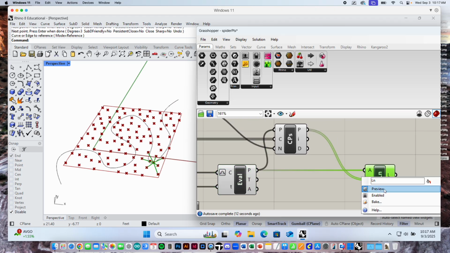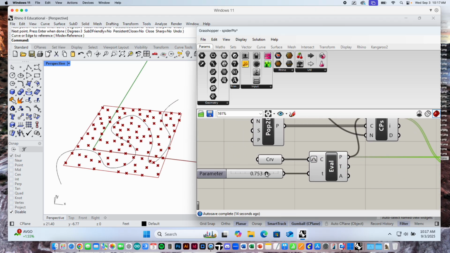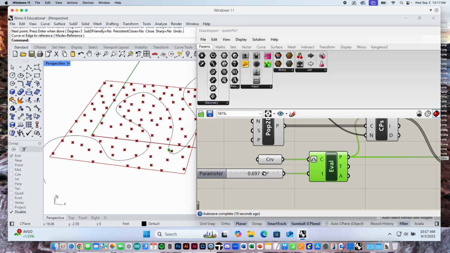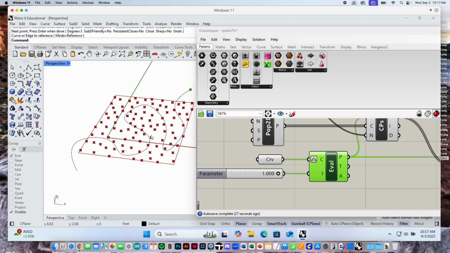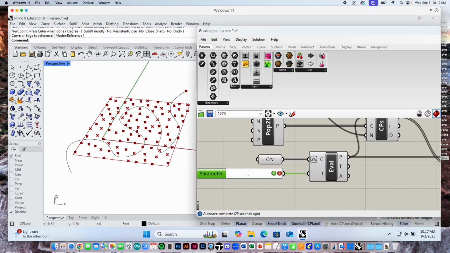I'm just going to turn this off. And you can see, let me just click this point. Hopefully you can see that green point moves along the curve as I move the t slider, right? All the way from 0 to 1 at the very end, one end to the next. 0.5 would be the midpoint along the length of that curve, right?